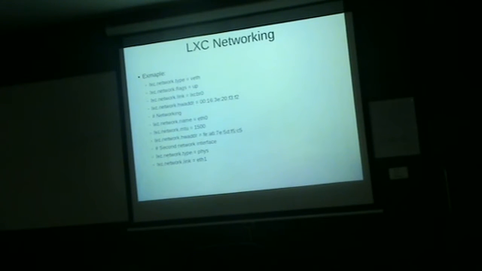So here you have a link. That is the link between the guest and the host, and the hardware address. If you don't specify a MAC address, it will automatically pick it up, it will auto-generate it. But the downside of that is that every time you start your container, it will get a new IP address and a new MAC. If you want this to be a public container, then you need to provide a MAC so that every time it will get the same IP. And then the name is the name of the interface inside the guest.